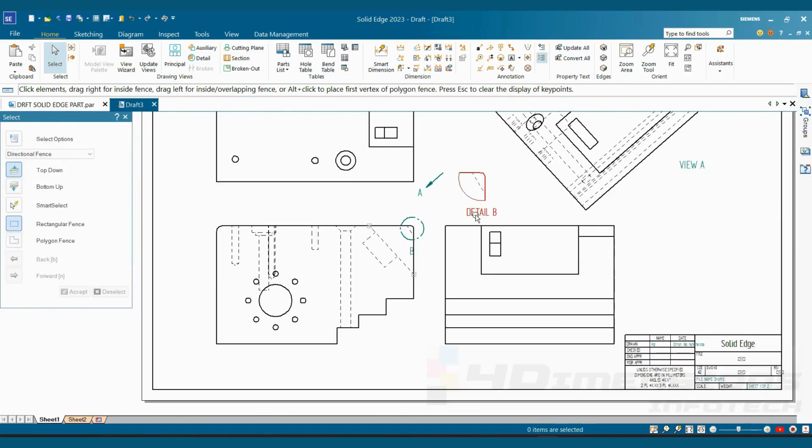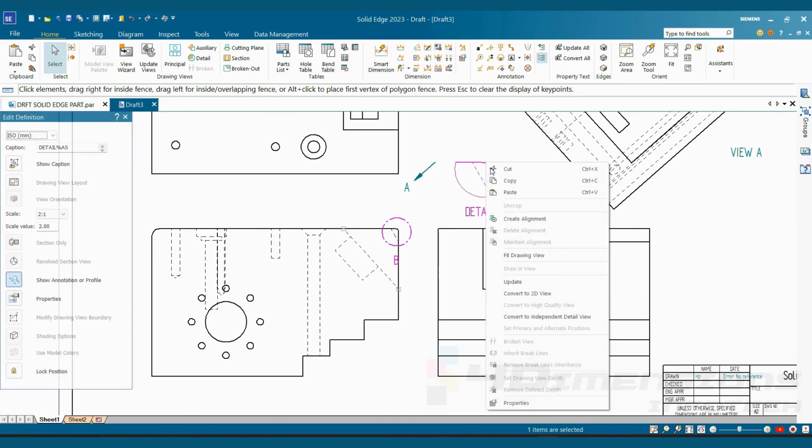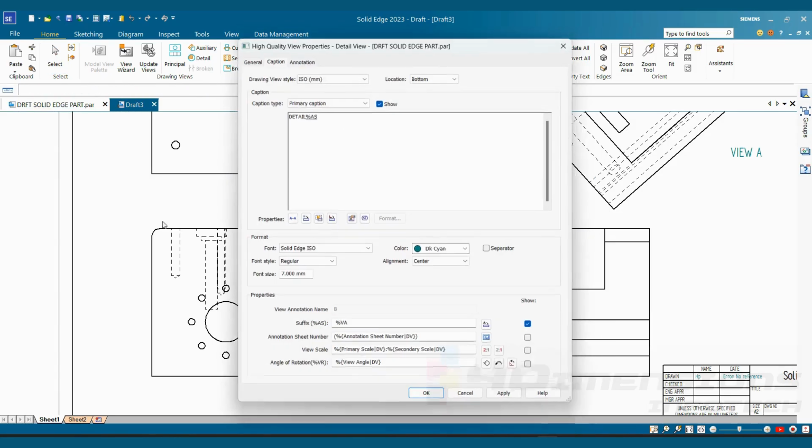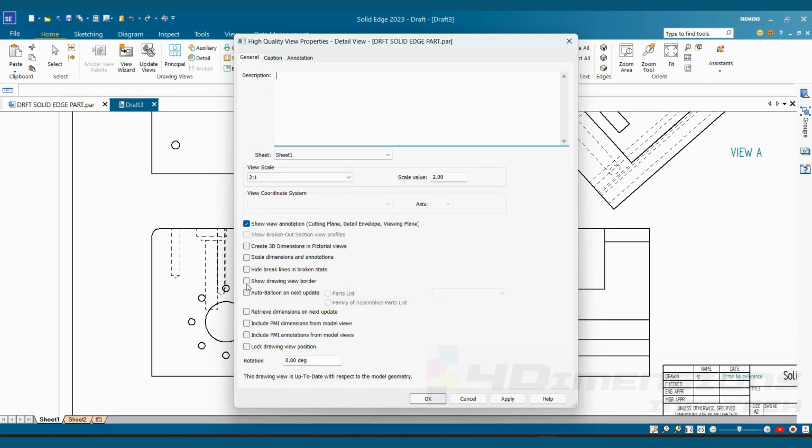Now if I want to highlight the scale of this particular detail view, as this view is been magnified, I just need to click here and right click, say properties. Here I'll say I want to show the scale also. So in captions option, you can see at the upper side the caption tab is being shown. You just need to go and click on this view scale option. As well as in general, you need to click on this option, that is show drawing view border. Then apply and say OK again.